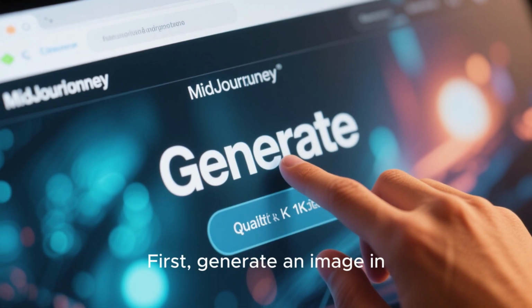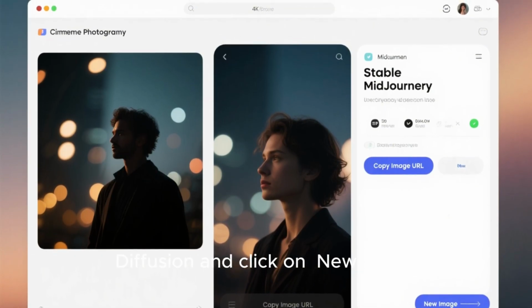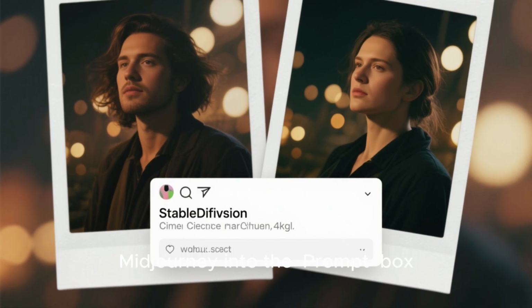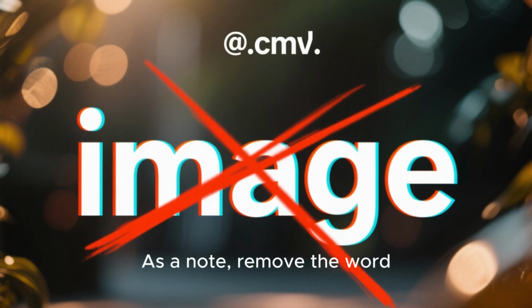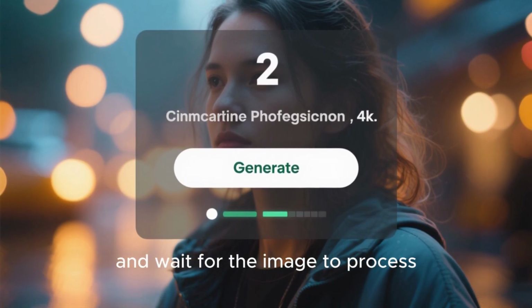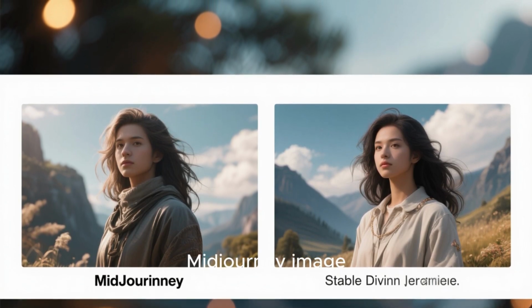First, generate an image in MidJourney that you like. Click on Copy Image URL, then go to Stable Diffusion and click on New Image. Paste the URL from MidJourney into the prompt box. As a note, remove the word image at the beginning of the URL. Finally, hit Generate and wait for the image to process. You should now have a more realistic version of your original MidJourney image.